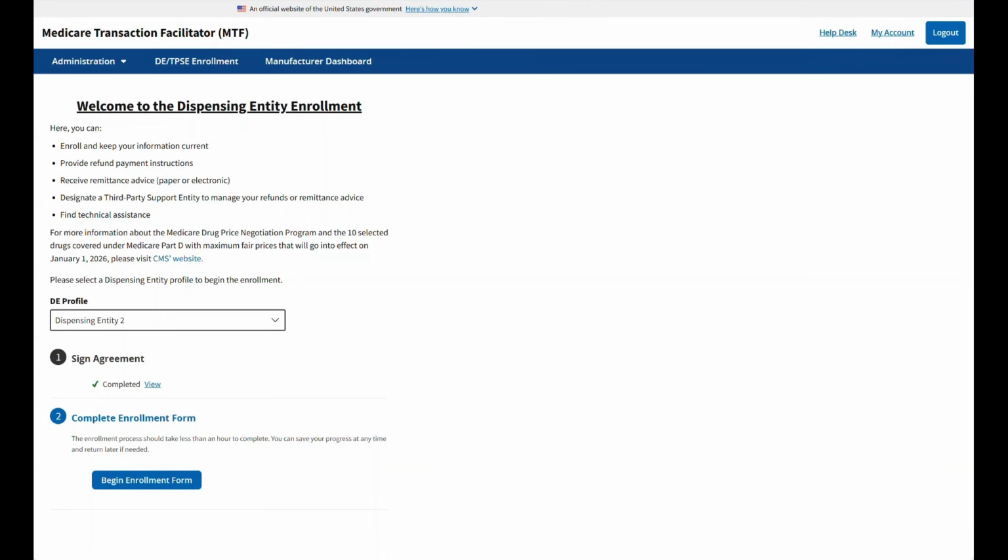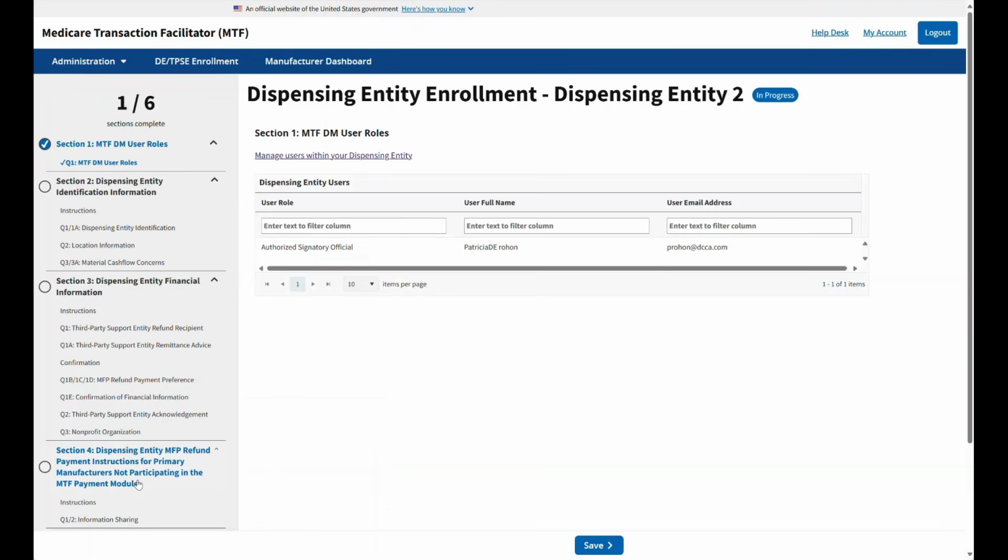The Dispensing Entity Enrollment Form should take less than an hour to complete. The Authorized Signatory Official and Access Manager are authorized to complete the enrollment form and certify. Staff end users will be able to view the enrollment form once it's been started and after it has been certified. Once you are ready to begin the enrollment form, click on the Begin Enrollment Form button.